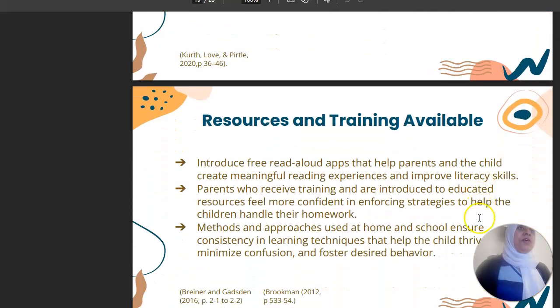The fourth, resources and training. Introduce the parents to helpful tools such as reading apps and workshops. When parents feel confident implementing strategies at home, students benefit greatly.